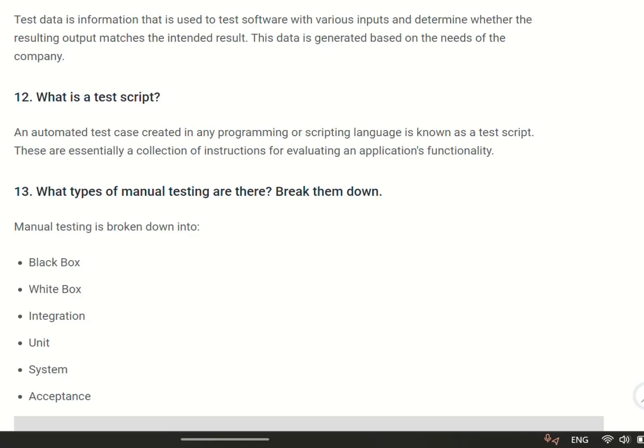So, 12th question. What is a test script? An automated test case created in any programming or scripting language is known as a test script. These are essentially a collection of instructions for evaluating an application's functionality.